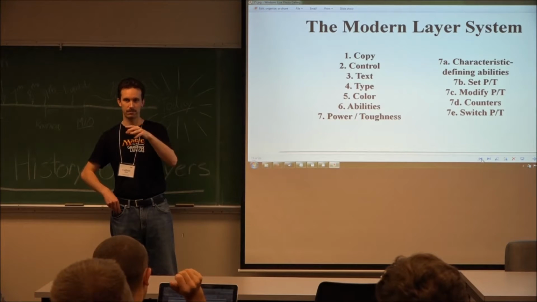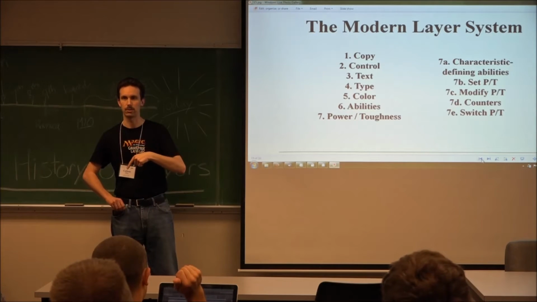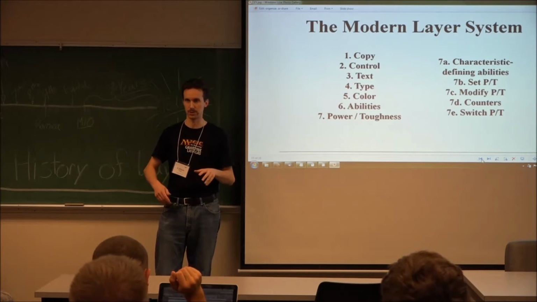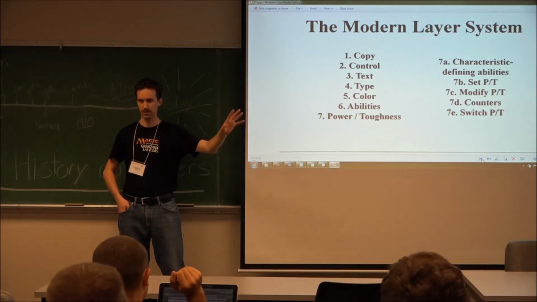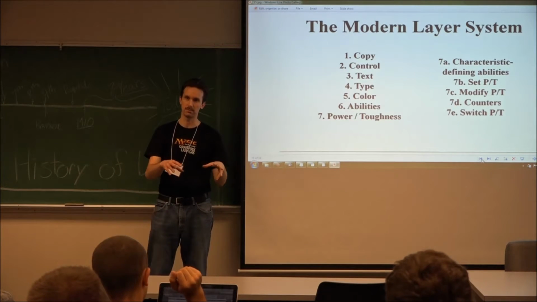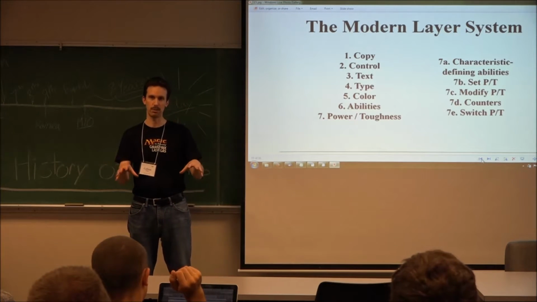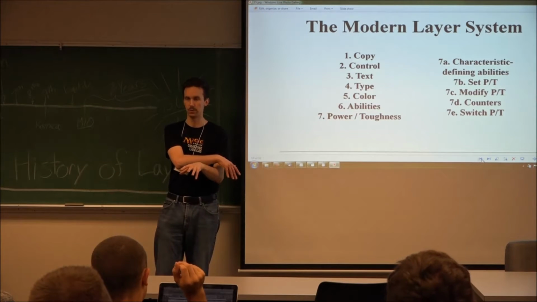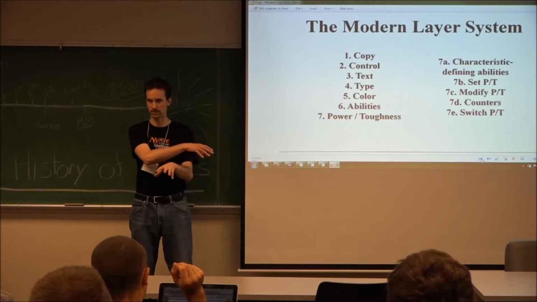The way that they fixed it is that they made it work the way it does now. So when an instant or sorcery or an activated or triggered ability resolves, and it says this set of creatures gets this bonus, it locks in the set of things that it's going to apply to at that time. And adding new creatures to the set afterwards will not cause those things to be affected.